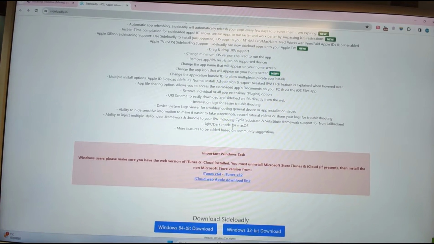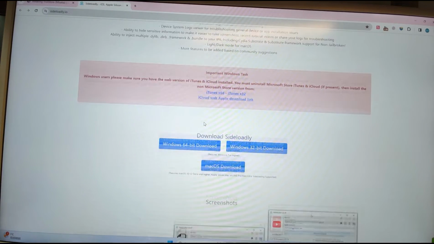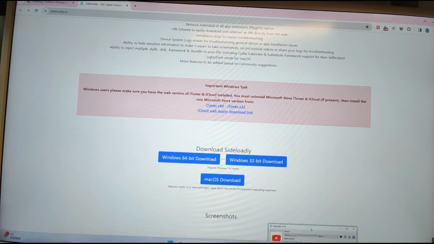Let's go down here. First, we need to install iTunes before we install Sideloadly. I'm using Windows x64, 64-bit, so I needed to download iTunes for x64. If you're using Windows with 32 bits, then you need to install the 32-bit iTunes. For me, I'm using Windows 11, so I will download the x64 version of iTunes. I already downloaded it, so I will not download it again.